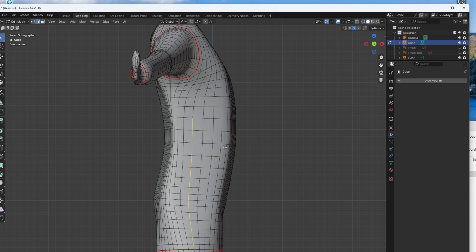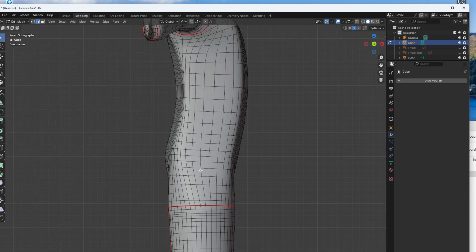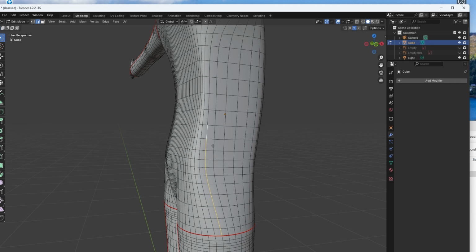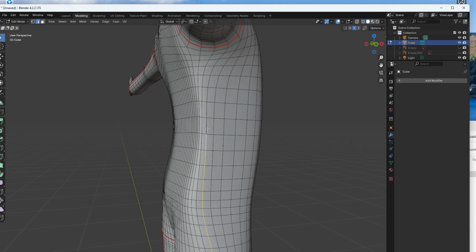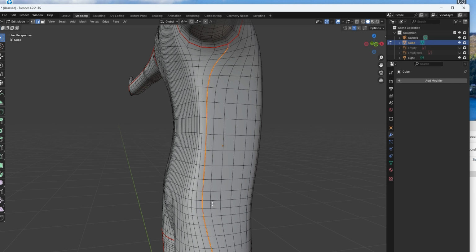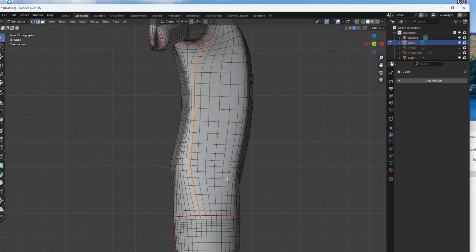Oh, no, can't do it there. We have to connect it to the, so let's go ahead and... okay, Control E, mark seam. Wonderful. Let's get a sense of where this is on the other side so I don't do the same thing I did before.